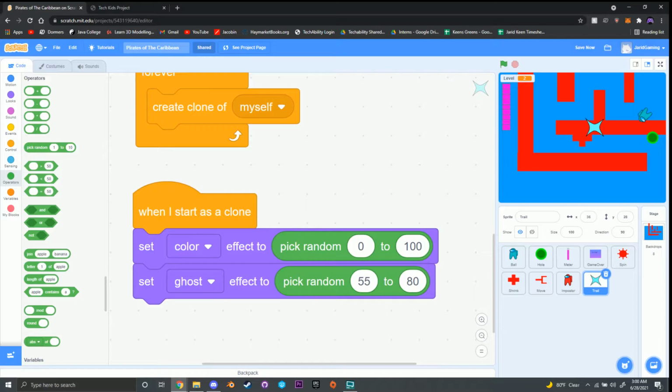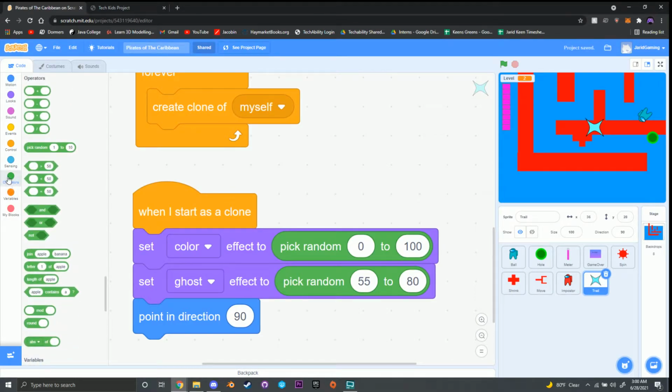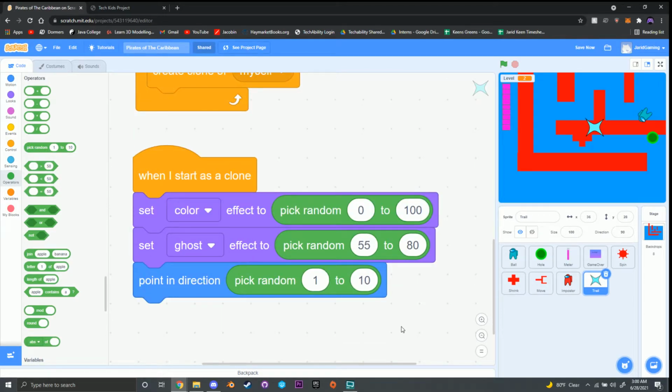I'm going to scroll down a little bit more and then go to motion, that's the blue color on the left-hand side, and grab point in direction. And I'm going to place it at the bottom of our code. Then I'm going to go to the green color on the left-hand side for operators and grab pick random 1 to 10 and put it where it says 90. The first bubble is going to be 180 and the second bubble is going to be minus 180.